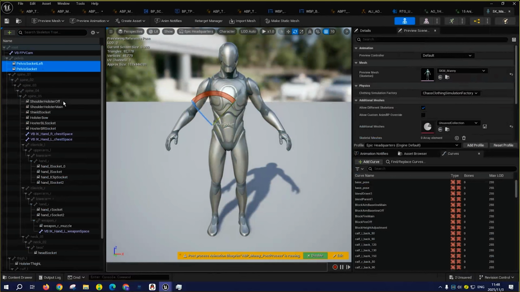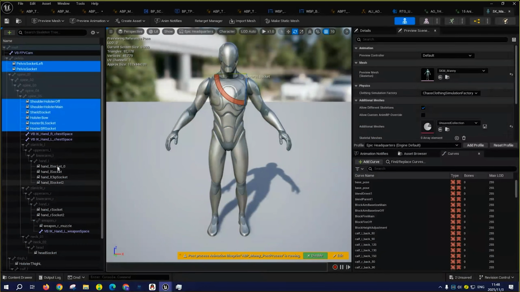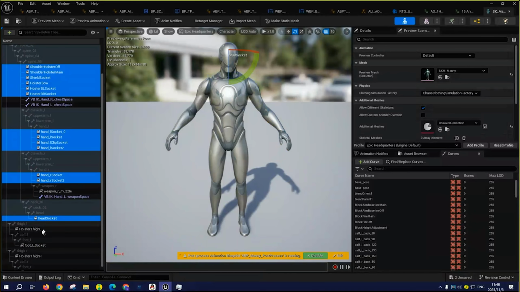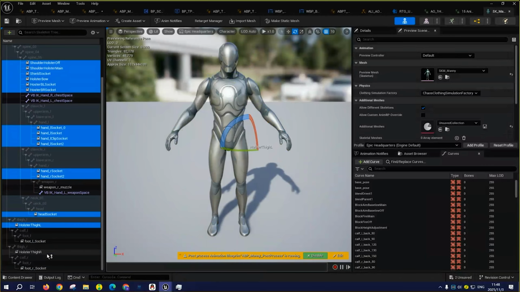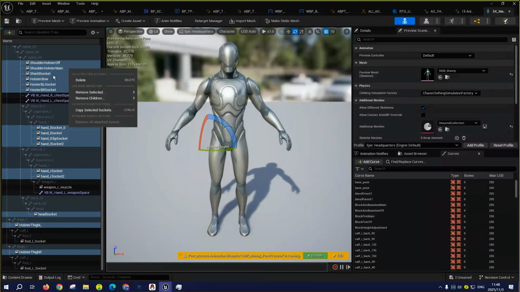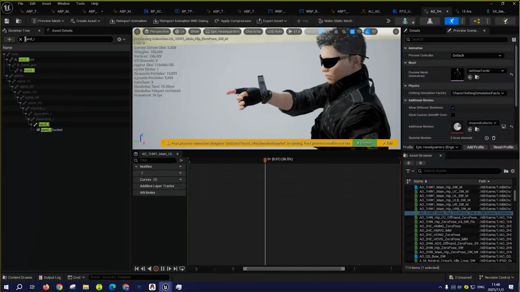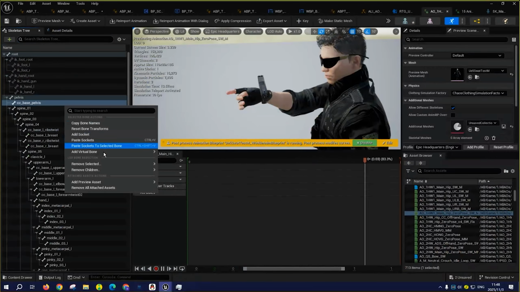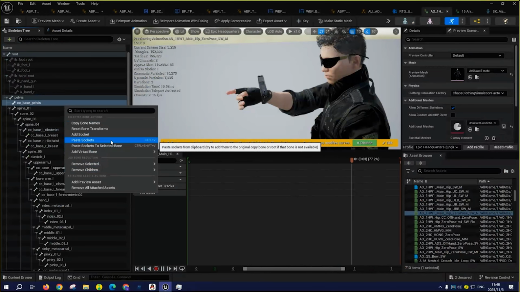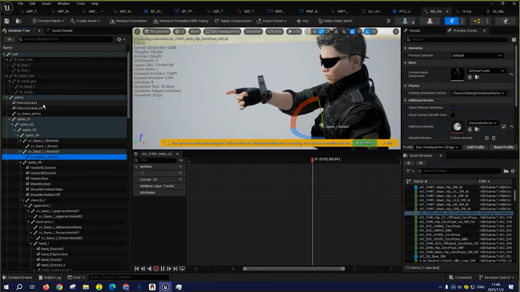So we have a lot of sockets here. We need all of these. Almost all of them. The L socket should be okay. This one we do need. So now we can copy, select it and right click and paste sockets.